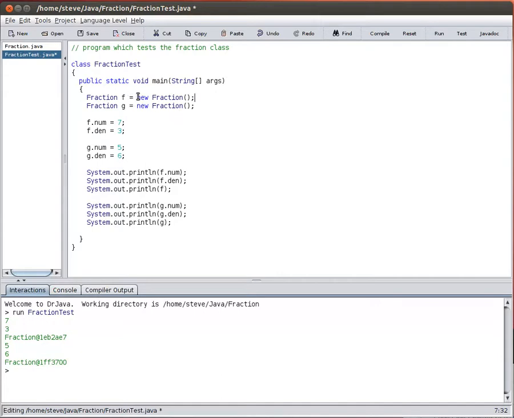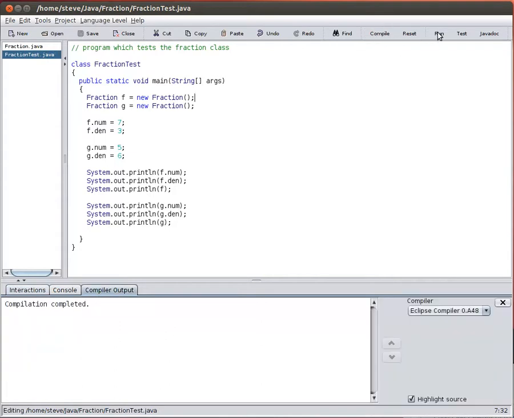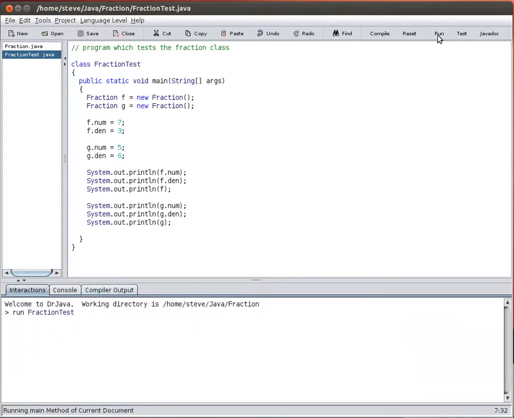In this case, I'm creating two instances of the fraction object. One of them is called f and one of them is called g. f is the fraction 7/3, g is the fraction 5/6, and if I compile and run this program, I can see the output of those values. There's 7/3, there's 5/6, and each of these two fractions has its own location in memory. When I output just the object f or just the object g, that actually gives me the memory location of the object.